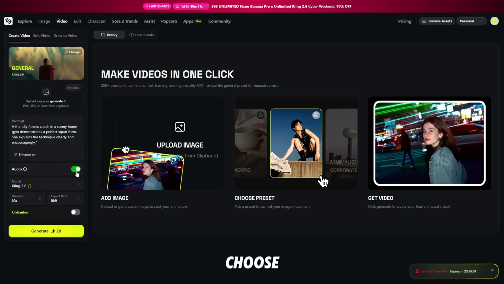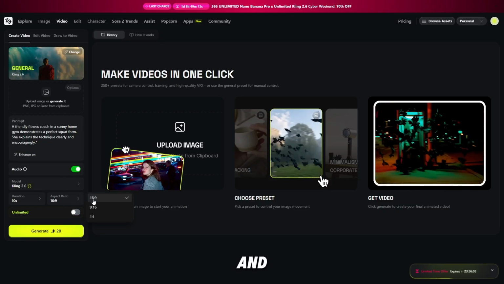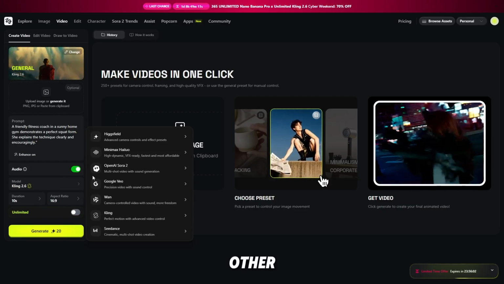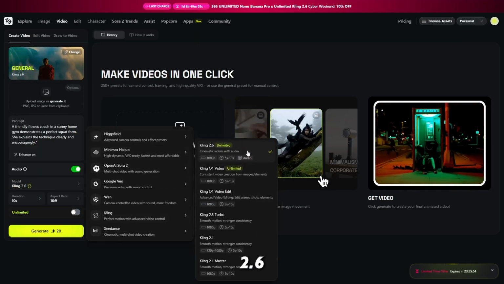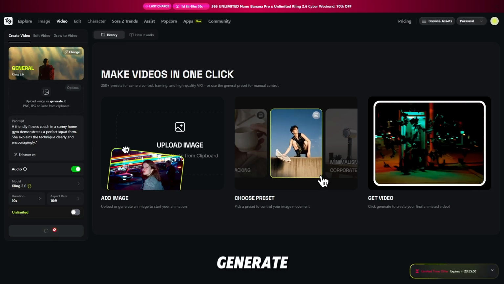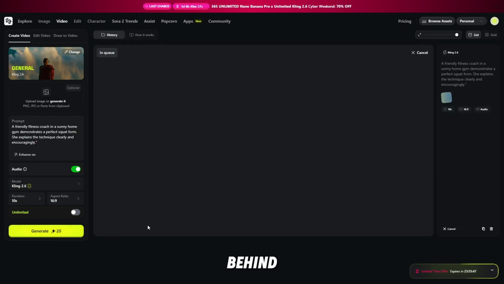Now enable the audio, choose the aspect ratio you want, and yes, you can also choose many other text to video AI models here. But again, our main focus is Kling 2.6 AI. Let's generate. While this works, here's what's happening behind the scenes, and why it's a big deal if it works.